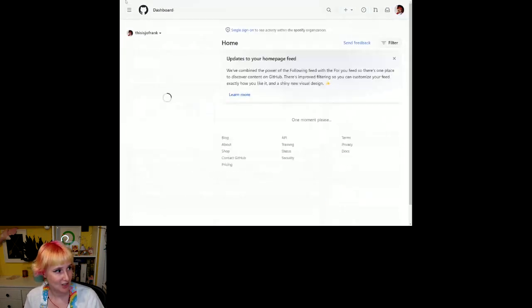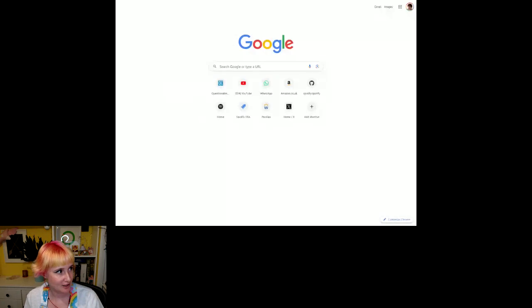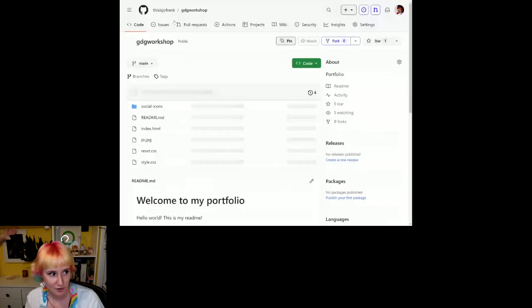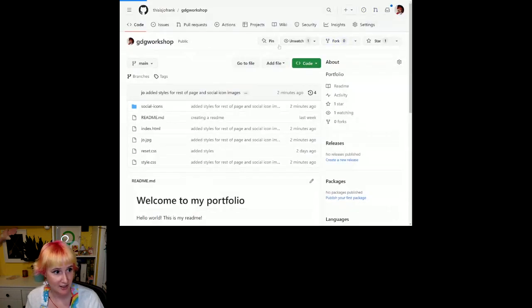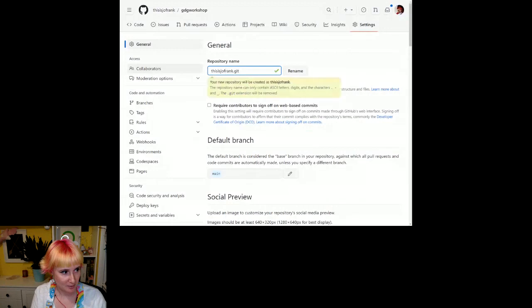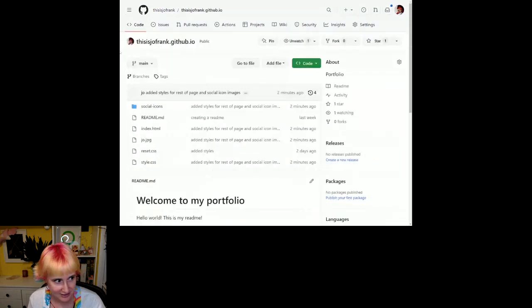So if we change the name of our project to, where's my project gone? If you change the name of your project specifically to your username, which mine is Jo Frank, .github.io. So if you change the name of your repository to that, and then you visit that URL, your website should be rendered there.